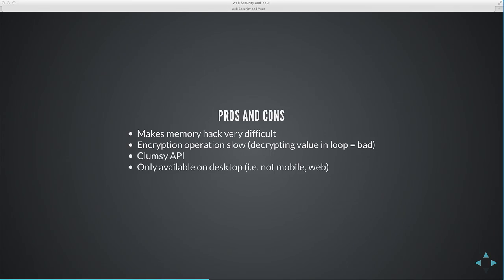All right. So there are some pros and cons to this. It makes memory hacking very difficult, almost impossible to do. However, the encryption operation is pretty slow. So if you put the decrypt operation in something like an OnGUI call, which executes really quickly, that'd be really bad. That'd be a major performance hit for just one variable. So you don't want to do that.